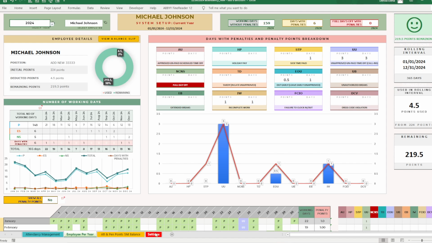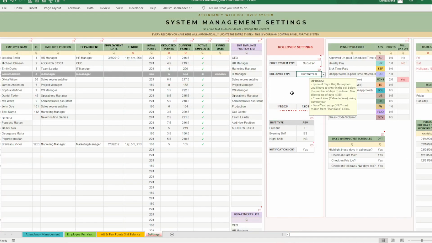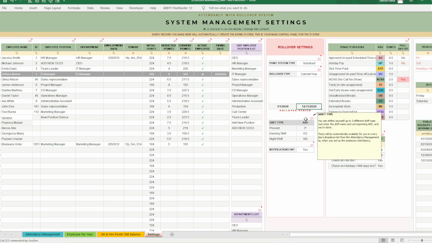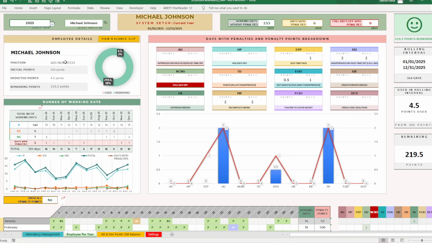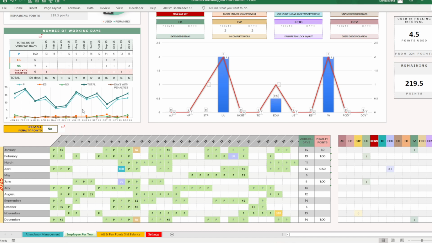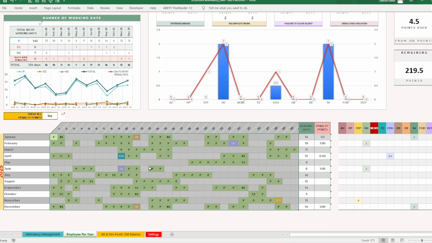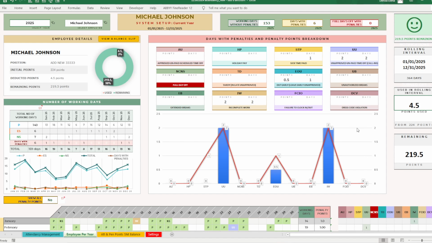So if we have the system set up as current year, that means the rollover points are calculated based on the current year selected, January 1st 2024 to December 31 2024, and this will work based on the year you select here. So for 2025 the rollover points will be applied for 2025, and you will also have all the attendance and penalty points presented in the calendar with all the necessary information here.